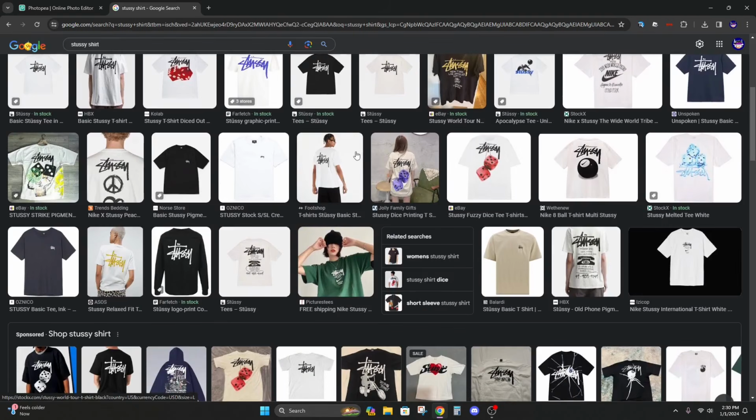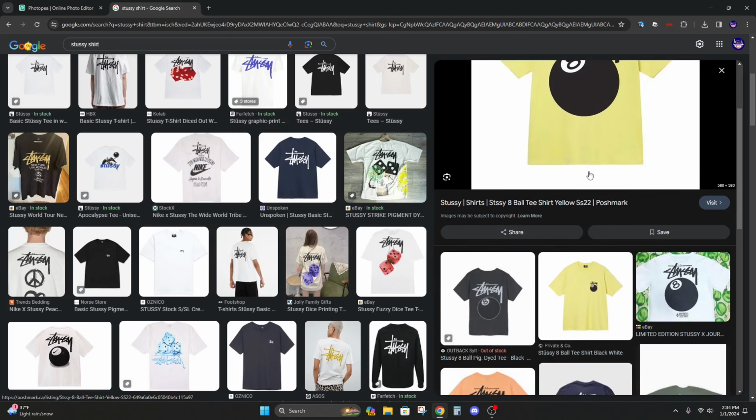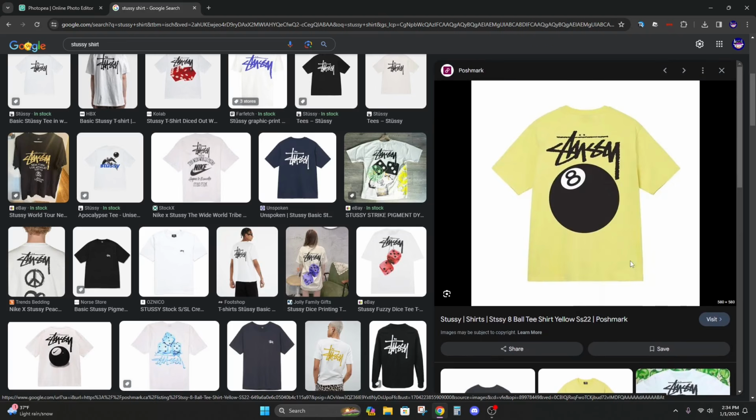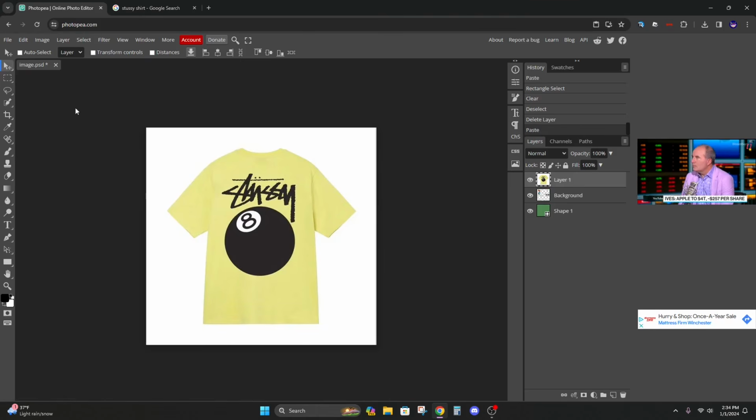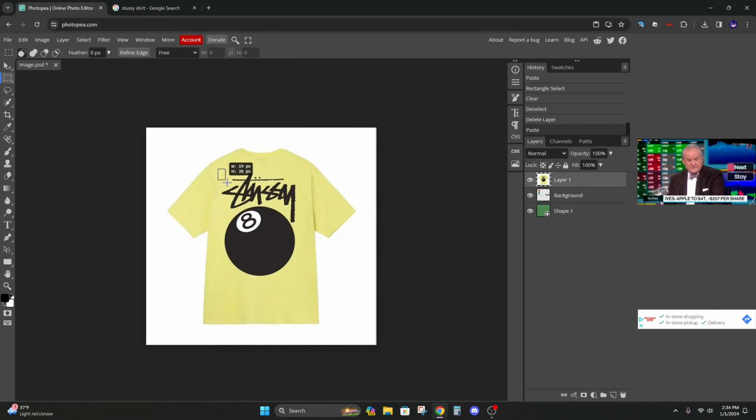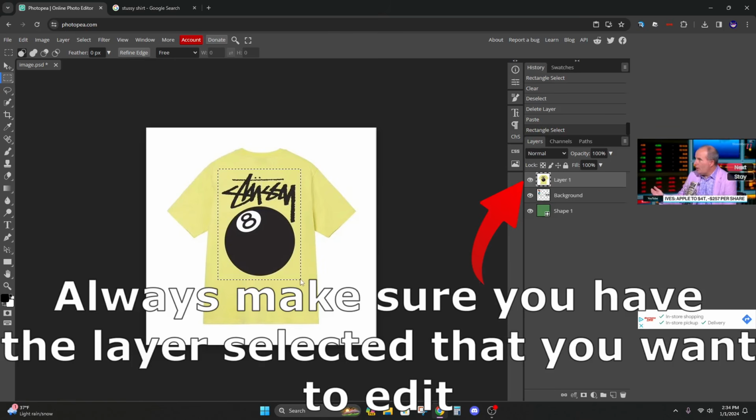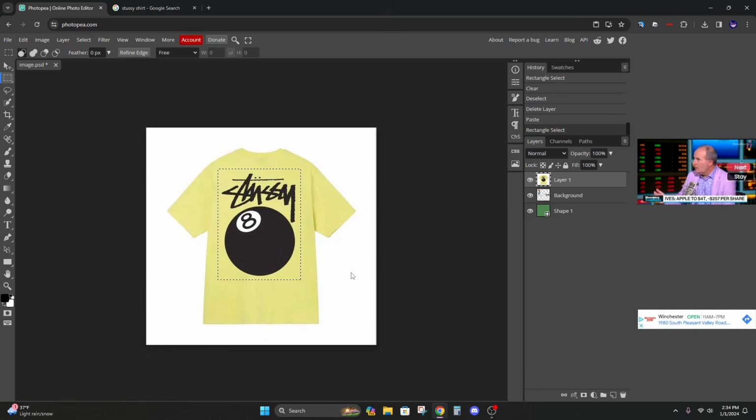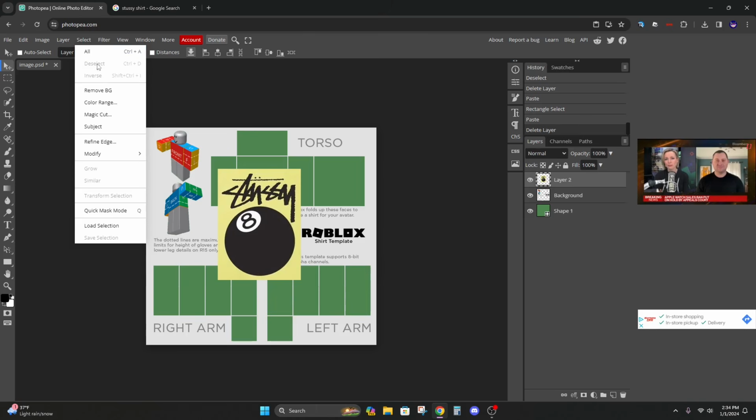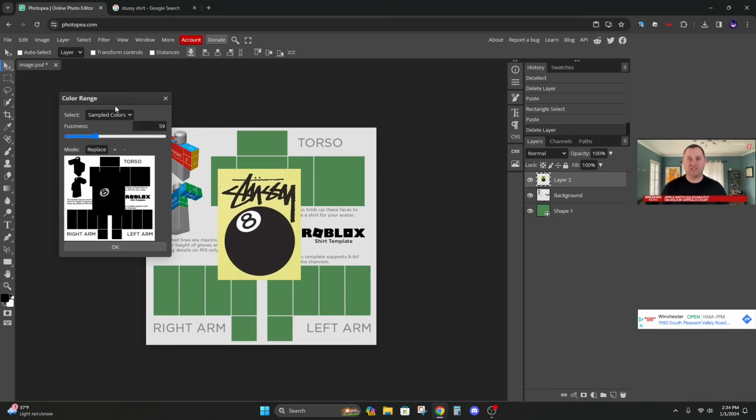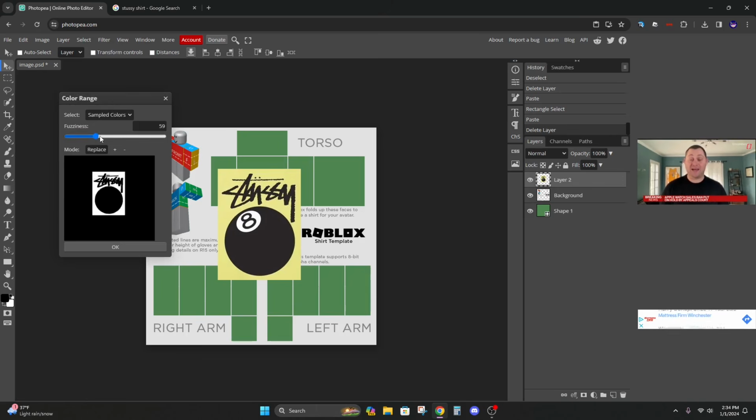So I'm going to be using a Stussy logo though, and I'm going to actually take it off a real life shirt. If you want to use the actual shirt, you can do that. I'm going to use this. So right click, copy image, Control V. Then I'm going to take rectangle select, drag it across the part I want, Control C, Control V, and do that. And then if it's just one solid background color, you can do select, color range, and click on the color you want to remove.